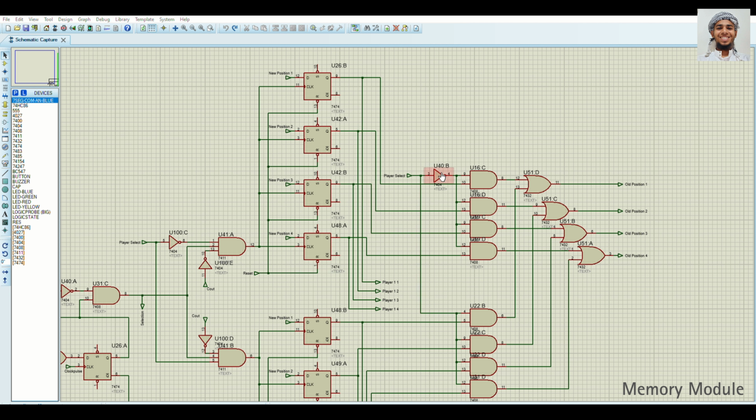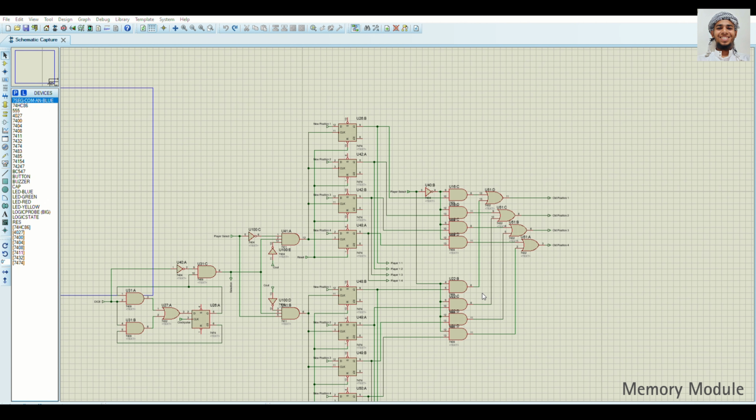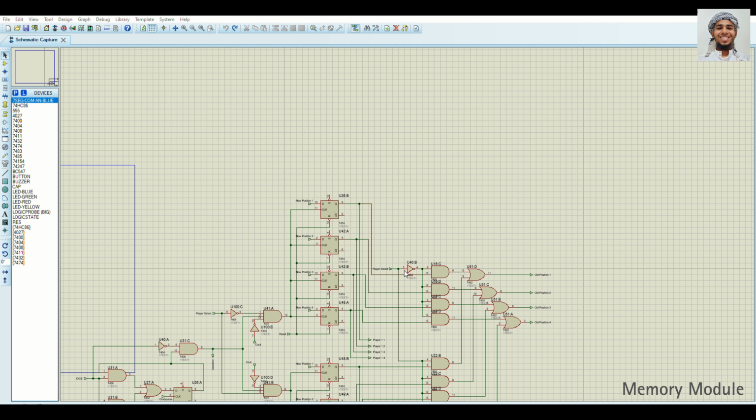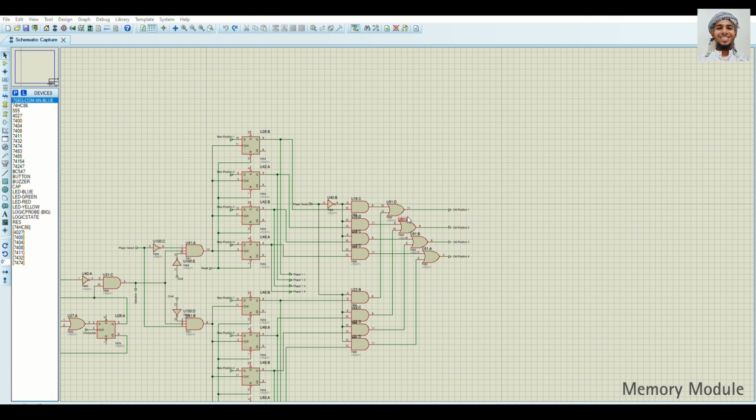The outputs of each set pass through 4 AND gates, and then the player's selector input determines which of these sets are active. When the player selector input is 1, only one of the 4 outputs is passed through while the other set is forced to 0. And since one set outputs a value while the other outputs 0, an OR gate is used to ensure that only the active player's position is processed.